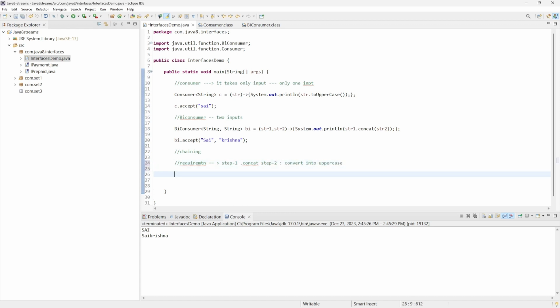How can we do this? If you look here, I'm having two consumers. The BiConsumer will do the concatenation. We have one more consumer, that is nothing but C, and this consumer will convert into uppercase. How can I use these two consumers together, using two or more consumers? So that is what the requirement is. How can we do that?